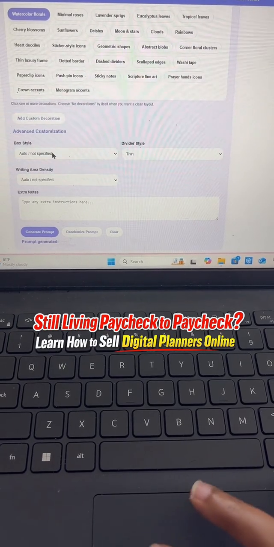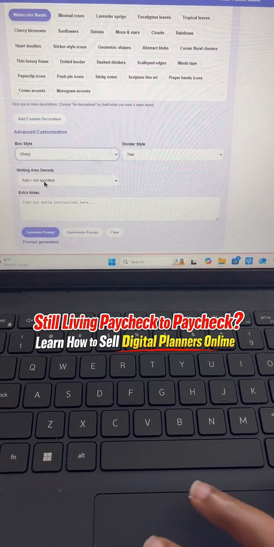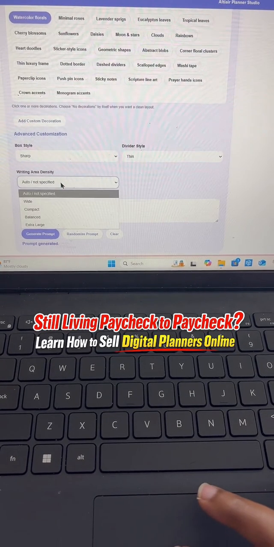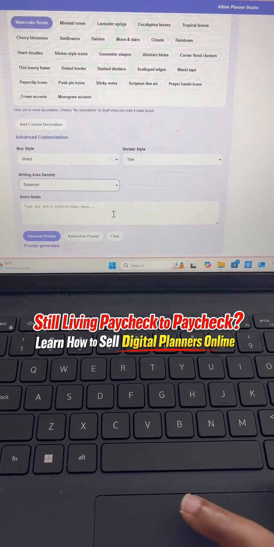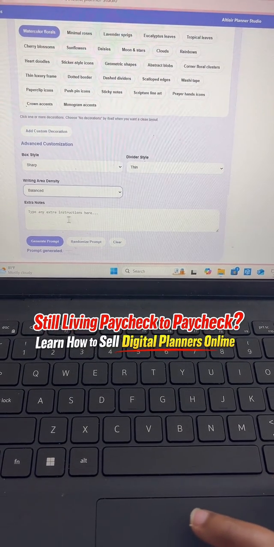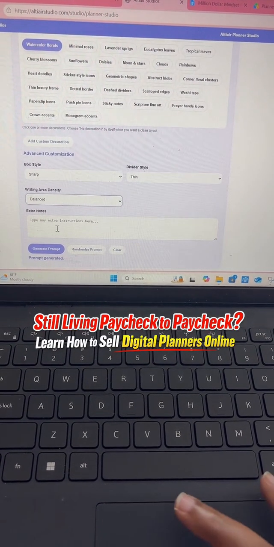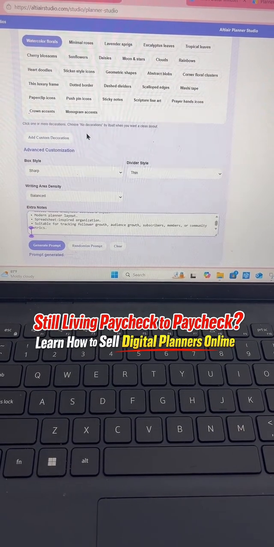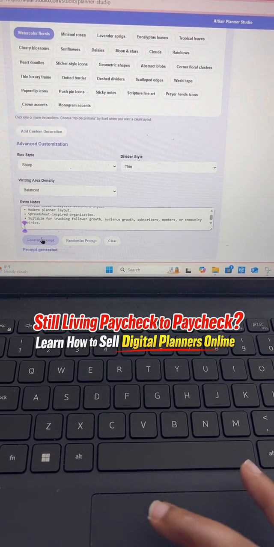For the box style for this one, I'm going to do sharp. And for the writing area, I'm going to do balanced. Okay, and then remember that same description that we wanted for our social media layout, we're going to also paste it here under the extra notes. So you're going to paste it in the custom layout section, as well as the extra notes. Then we're going to click generate prompt.